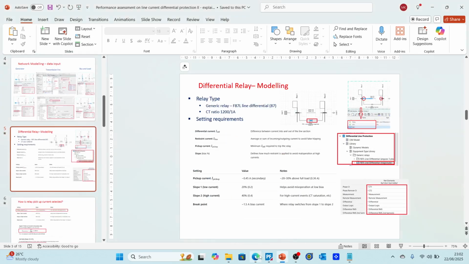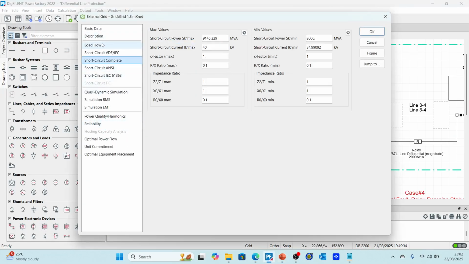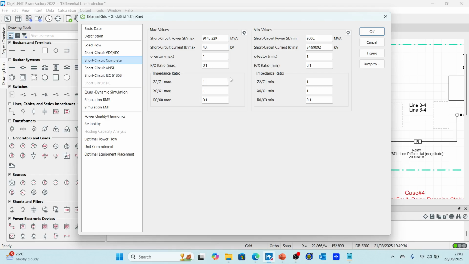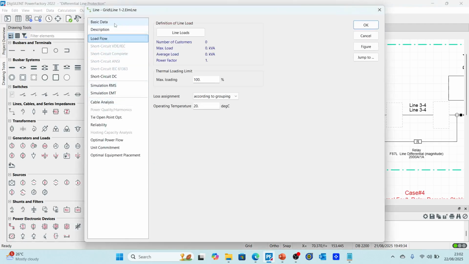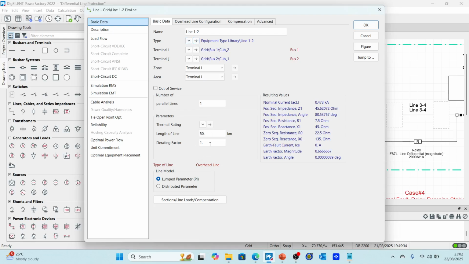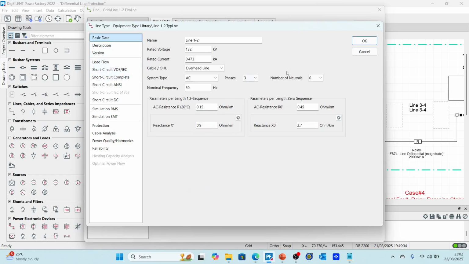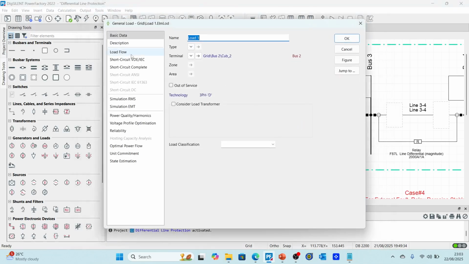For example, if I have to show you on the model, this is just what we're talking about here. For the generator, the load flow information is here, and the short circuit, the fault level, is here. And for the transmission line, the parameters are here, and this is the line length. So if we click in here, we can basically update the basic data input. Okay, and then the load flow is also in here.